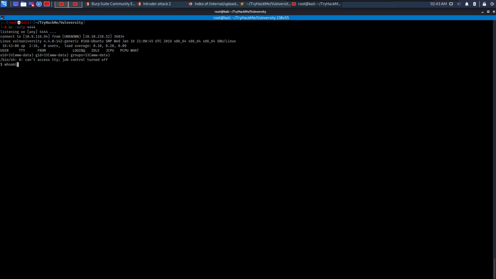If I type whoami, we can see I am www-data. Now the main thing is that www-data is a very low privileged user. We need to have administrator access. In Linux, administrator access means root access. In Windows, we say administrator. In Linux, we say root. So now I need to have root access.